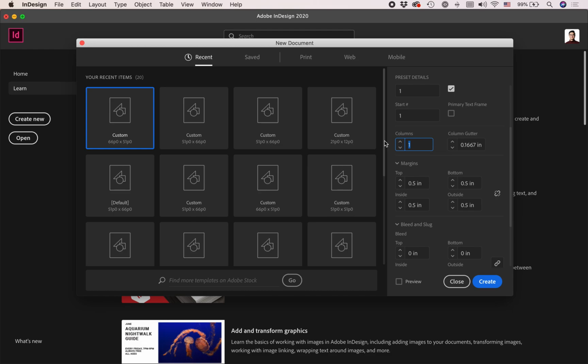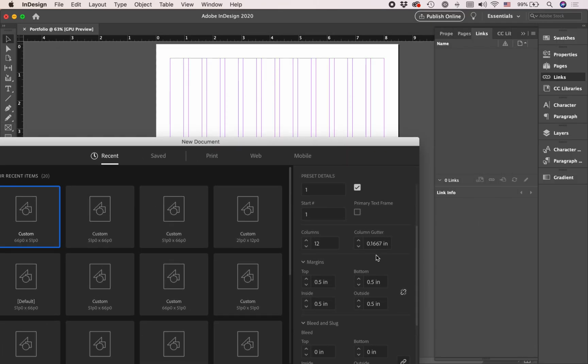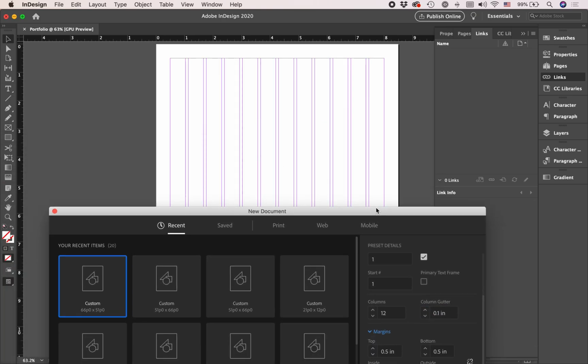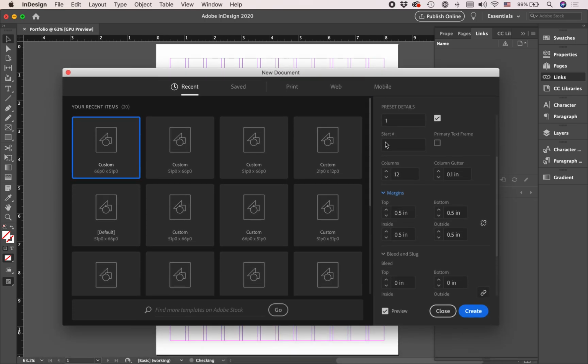We're going to add columns. This doesn't change anything except for the fact that when you view your document, you have an underlying column grid system. We're going to make it 12 columns, and then if I turn on preview, you can see what that does to our grid. You can change the column gutter. I usually go for 0.1 inches. I think that gives a good width for each column.